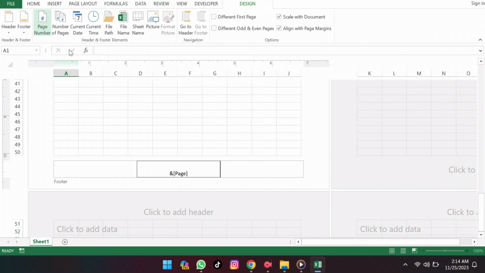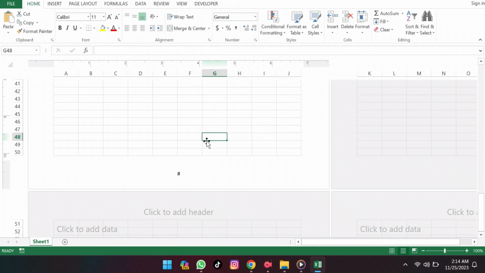Clicking inserts the text. However, if I click anywhere else on the worksheet, you'll see a hashtag because there's no text in any of these sheets. But if we add text, say in sheet 1, and then click elsewhere, the page number automatically appears.